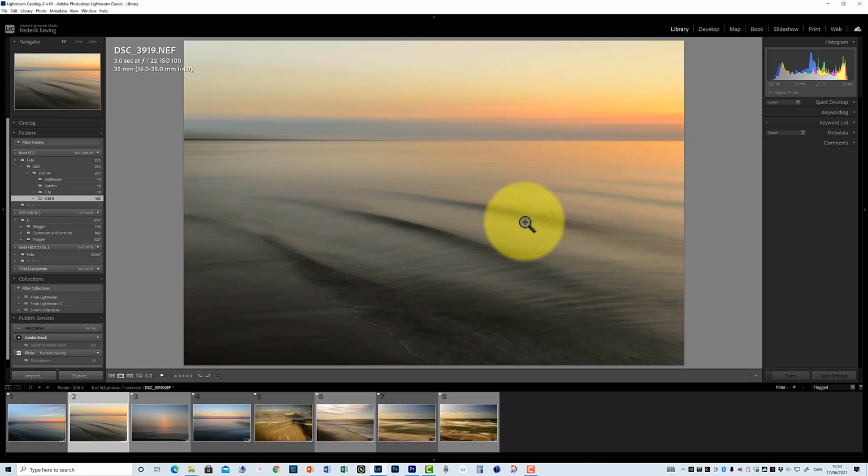And what I tried to do was to move at the same speed as the waves here, and that can be a good idea. If you have something moving in your image, try to see if you can pan at the same speed as whatever you're trying to follow, and that gives a special effect.